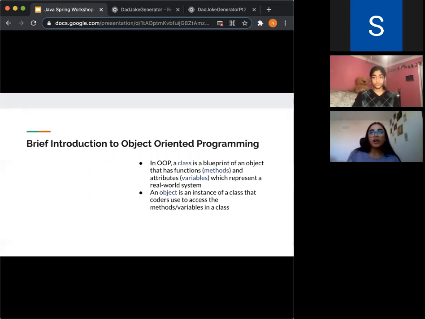Before we start learning all of the previously mentioned topics of today, we're going to be starting with a brief overview of what object-oriented programming is and variables. Java is a programming language which utilizes object-oriented programming. In this type of programming, what we call a class would be a blueprint of an object. Similarly, this class would have functions, which we call methods in Java, and attributes, which we call variables. These functions and variables represent a real-world system.